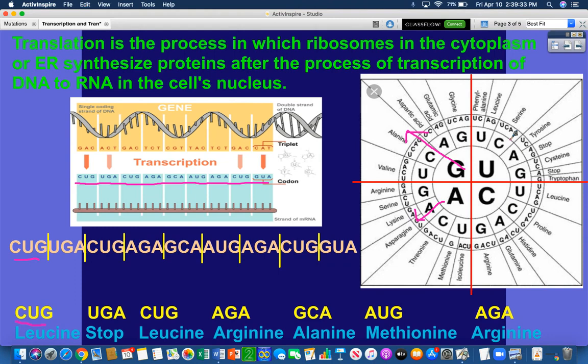Let's try another one, the second codon. We have UGA. U, G, A. Stop is your amino acid. CUG, we have C, U, G, leucine. Some amino acids may repeat, as in the polypeptide chain.